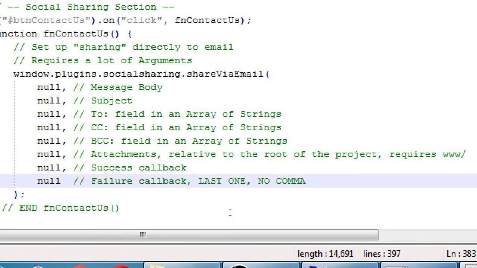So in order for this share via email to work, we have to supply all of these. And even if we're not going to use the blind carbon copy, we need a null placeholder. Why? Because that's what the documentation says. So if I want to send an email, but I only want to send it to one person, I put their email there. And I have to put null for the CC and null for the BCC. That's why we're setting it up this way.